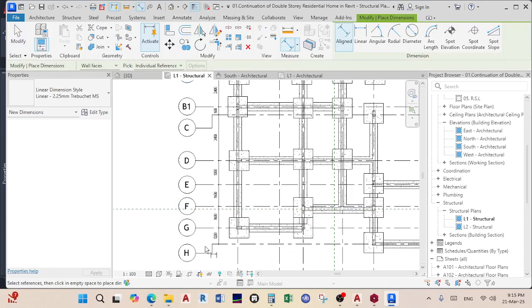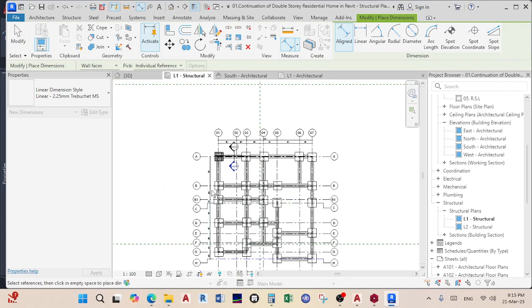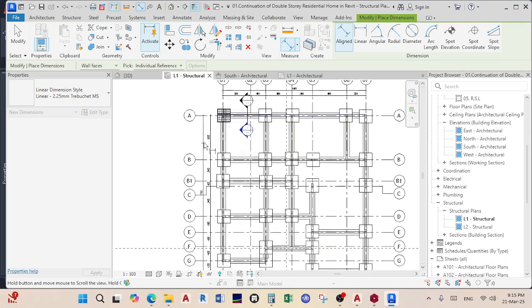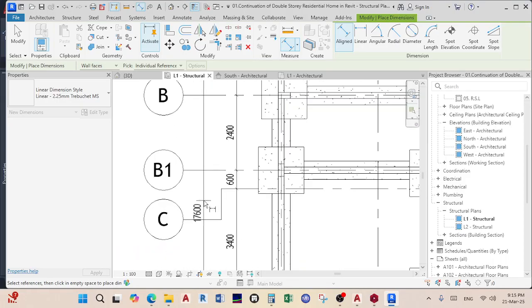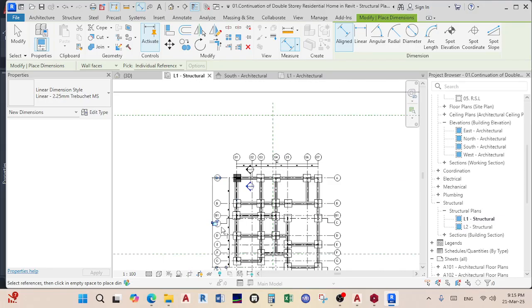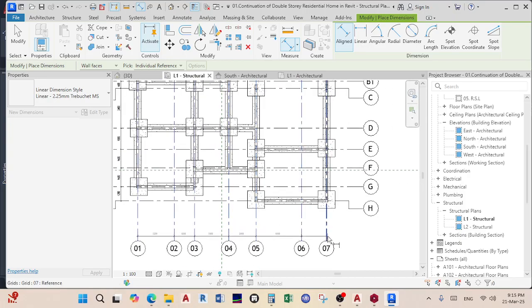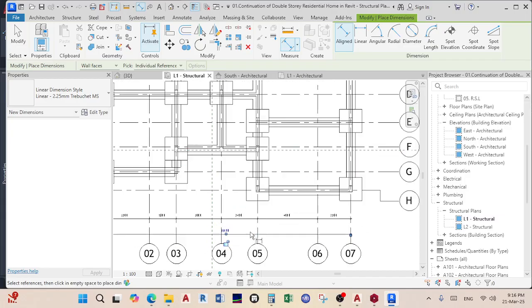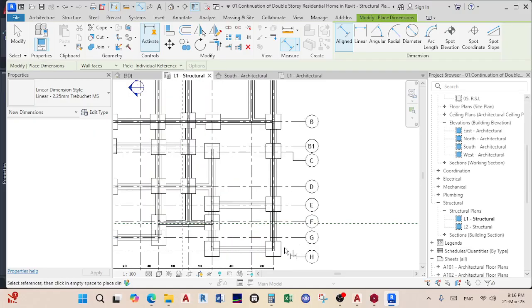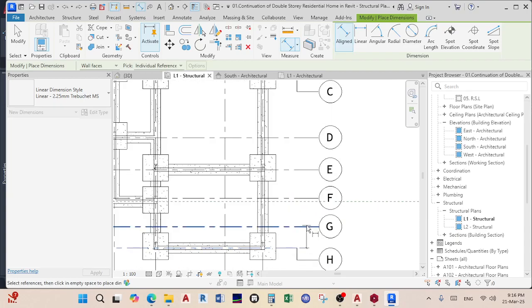remember you need an overall dimension also from here, from H to A. This helps in setting out. Okay, I'll put it right here, and then I can do the same here, create a chain of dimensions, then I'll click it there. The other one I'll click it here, and then do the same on the right side. Okay, like that, and that, that, that.